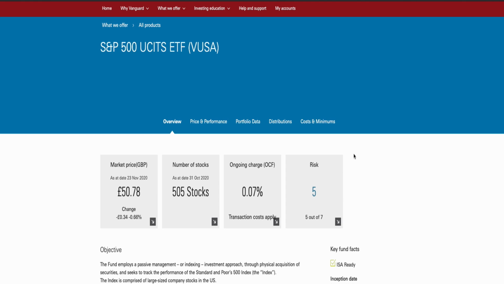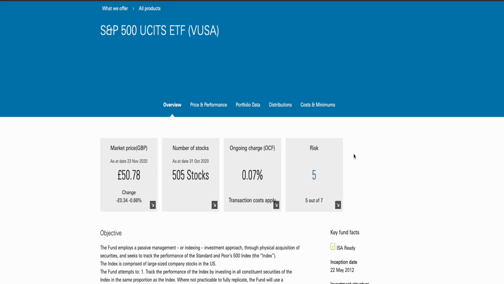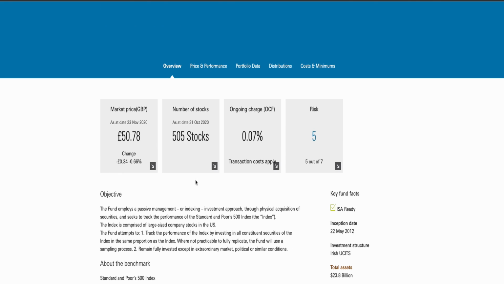Now I'm going to run through very quickly with you some key things to pay attention to. So you've got some headline figures right here, the number of stocks that it's invested in, the ongoing charges figure, which is 0.07, so really cheap. But you've also got on here the risk element to this ETF. Now, they score out of 7. So 5 out of 7, you could argue is a little high risk. So as an investor, you need to make sure that this meets your personal risk appetite in terms of how you're actually investing your money.